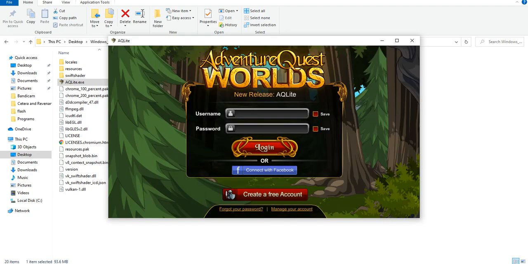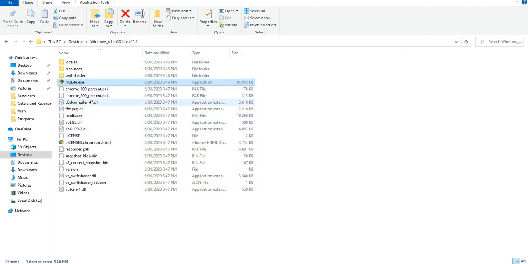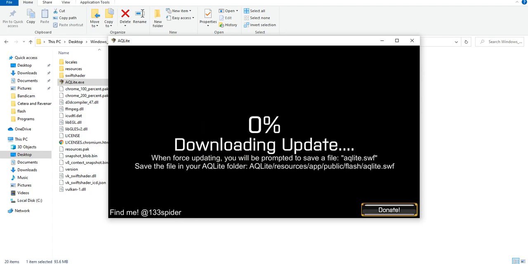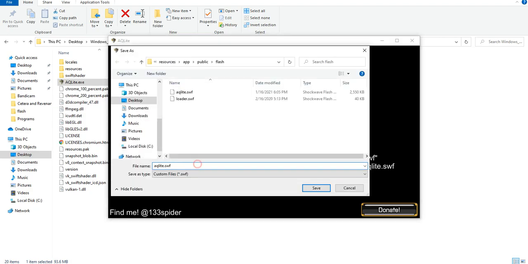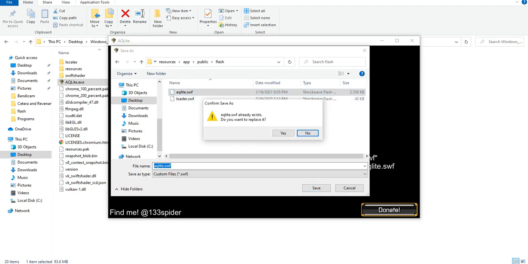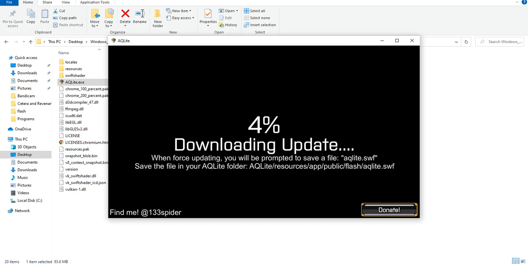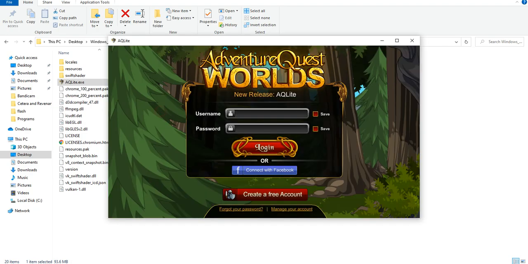So other than that, if you have to update your AQLite, you just have to open it and then force update. Now this file name, you have to name it as AQLite.swf, then save it here. So if you don't know where this is, it's in the resources app, then public, then flash, then AQLite, then save. There. So now you can use it.